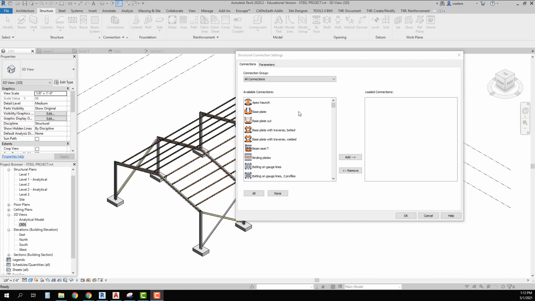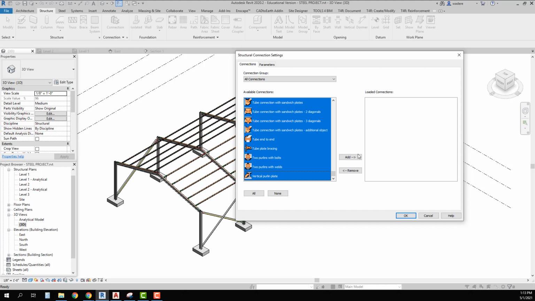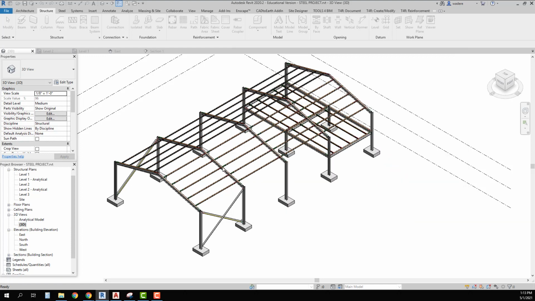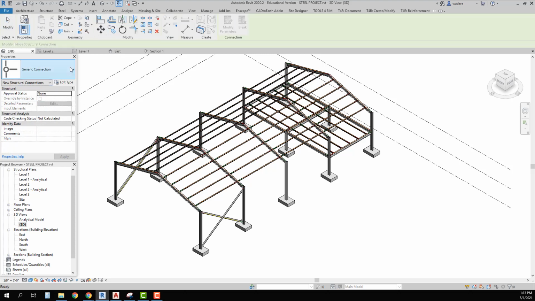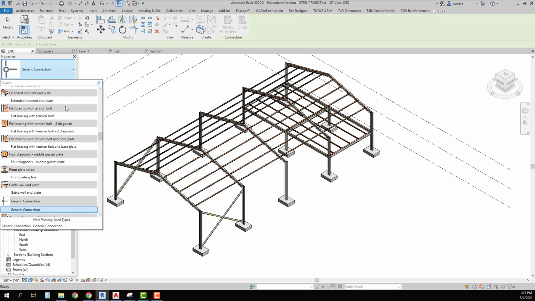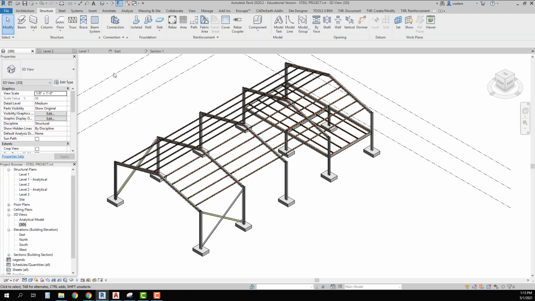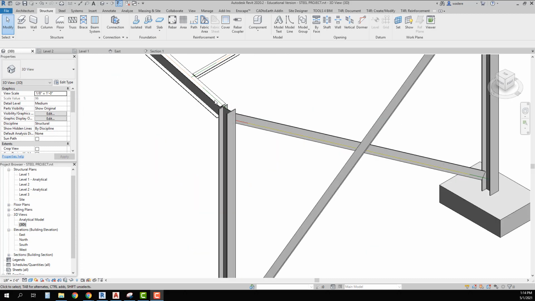What I typically do is I select all of them by holding down my shift key and do add, and it puts them over in this location, and then I can just say okay, and now they are all loaded. If I go to connection, they are all loaded into my drawing. You don't have to do that, but I don't like to go back and forth and have to look for specific connections. So we're going to first start with our beam to column connection.